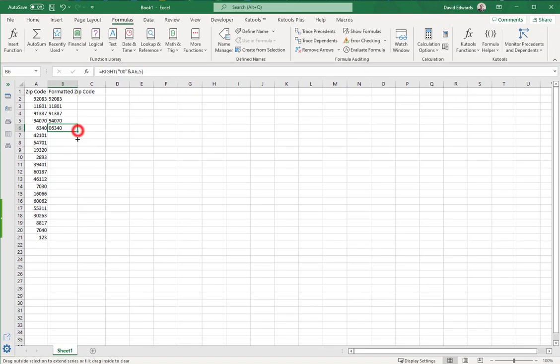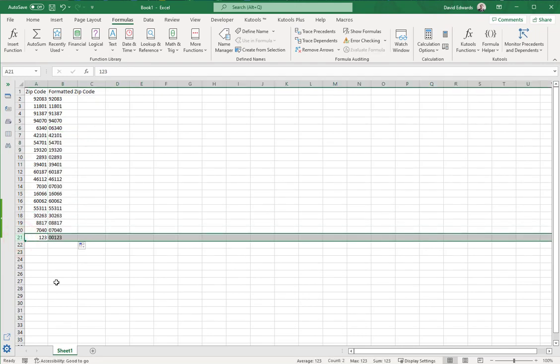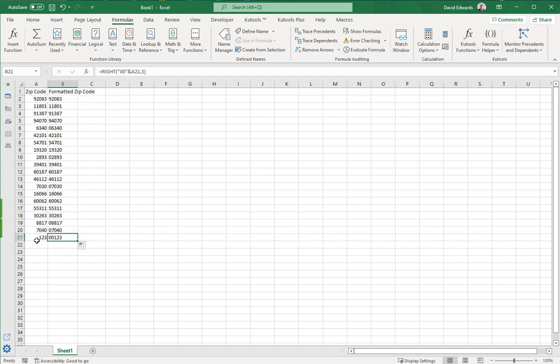So, and then if we go ahead and apply this down, we can look at our use case with 3 digits in our zip code. It's going to count how many characters are in the cell, and it's going to go 1, 2, 3, and then it's going to say, okay, well, I need 5, so I'm going to borrow the 2 leading zeros plus the 3 from A22 or A21 to give you all 5 characters. And that is one way to standardize your zip code data.